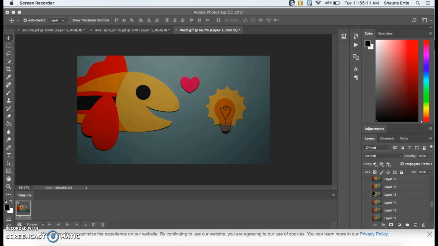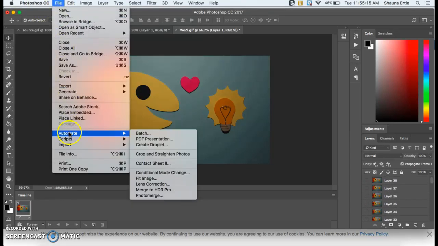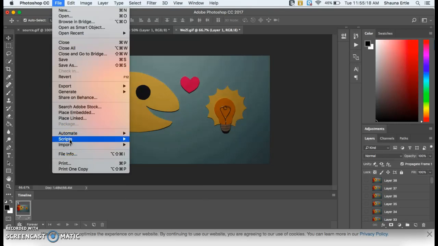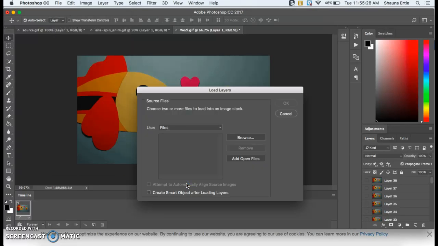But to get your pictures into Photoshop, you're going to start out and go to File and then down to Scripts and Load Files into Stack. So that's important. That's just like what we did with the Multiplicity Project. You want to load all of your files into a stack so that it brings all of them into Photoshop.